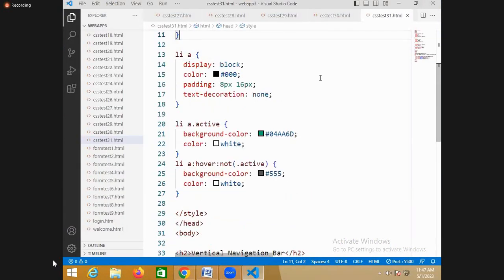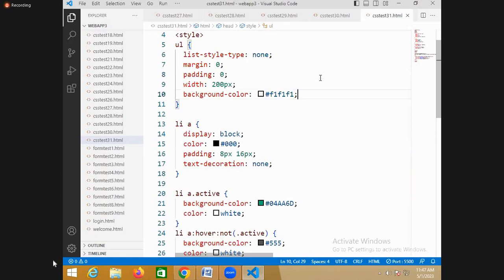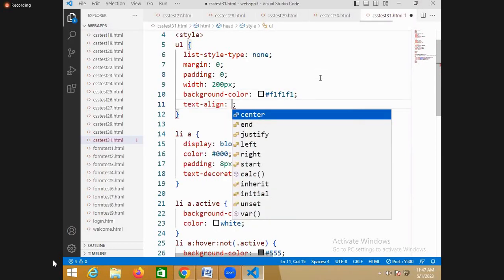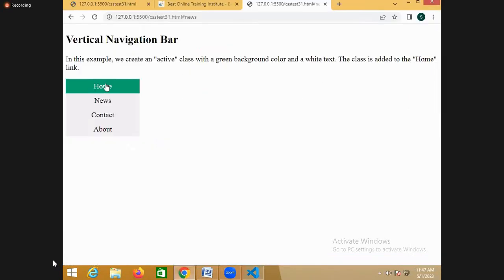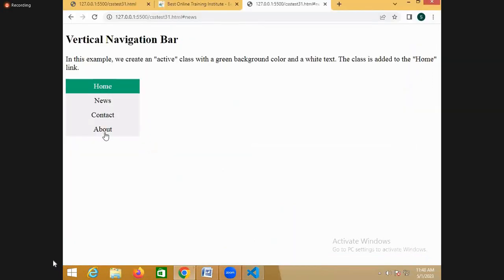Just to see here. Now list item, just write here unordered list. What is this here? Text. So text align is what here? Center. Text align is center. Where is the text in the given width? Center. Because the width is given how much here? 200 pixels. Okay, it is in the center. Home, news, contact, and one more is about.